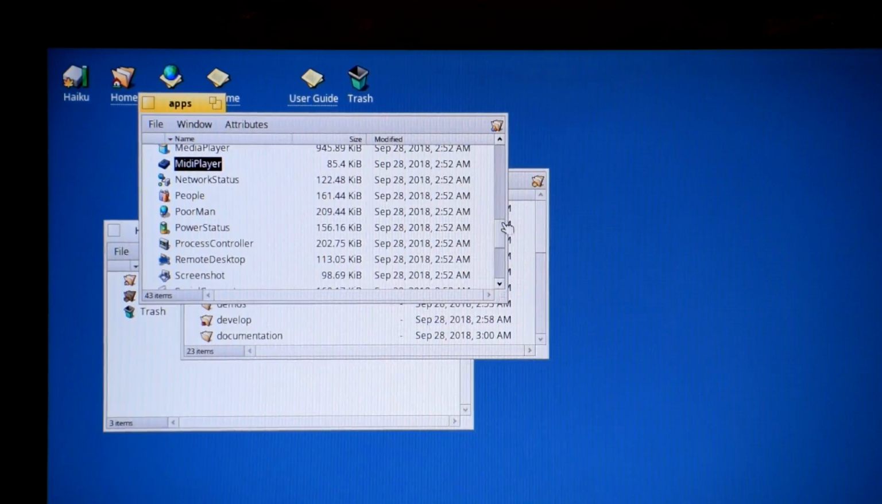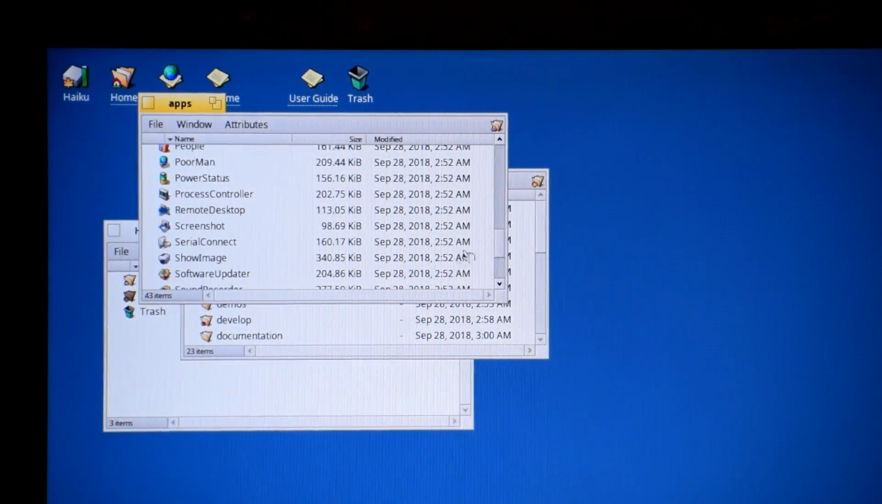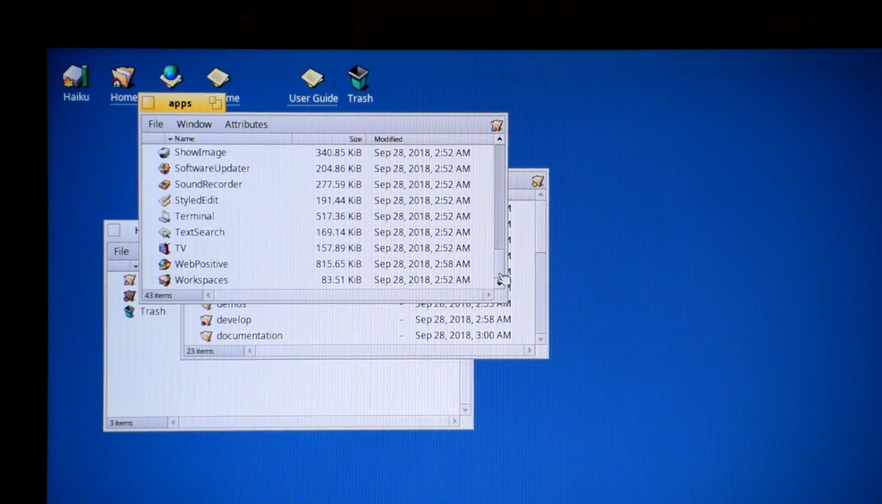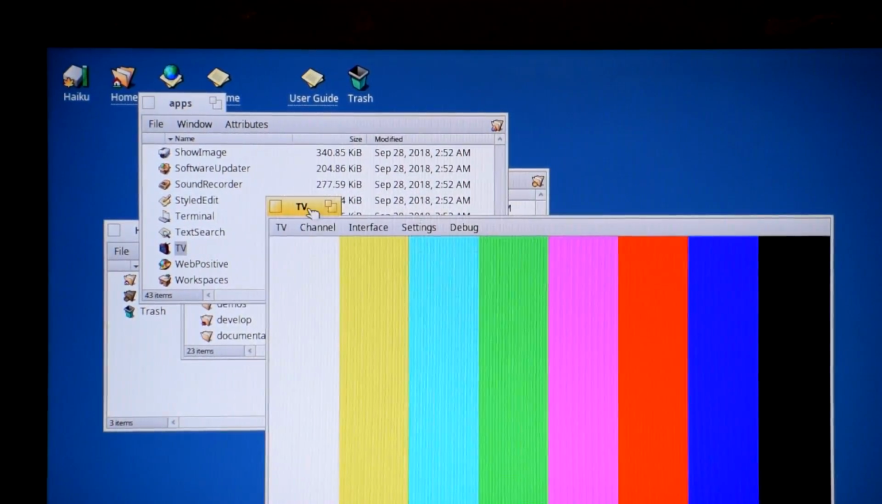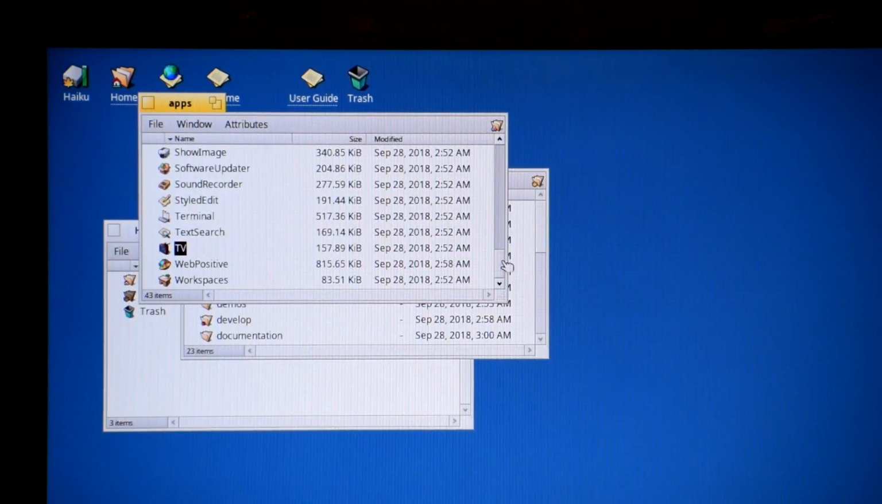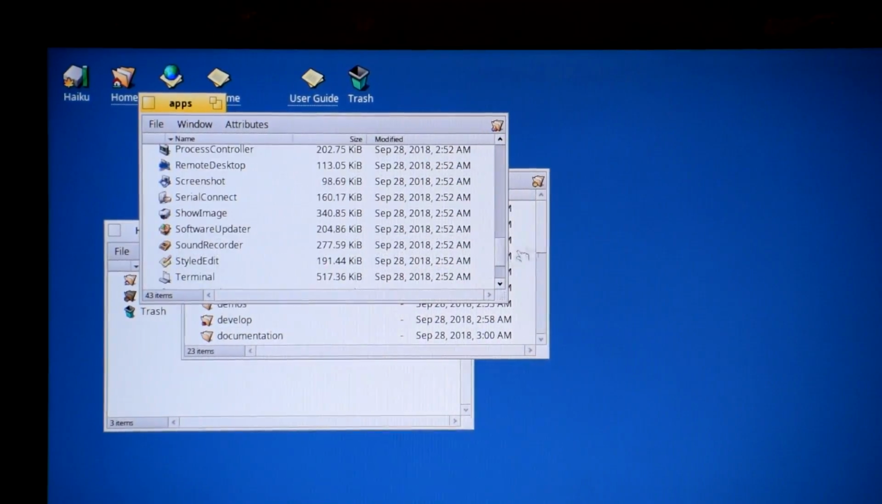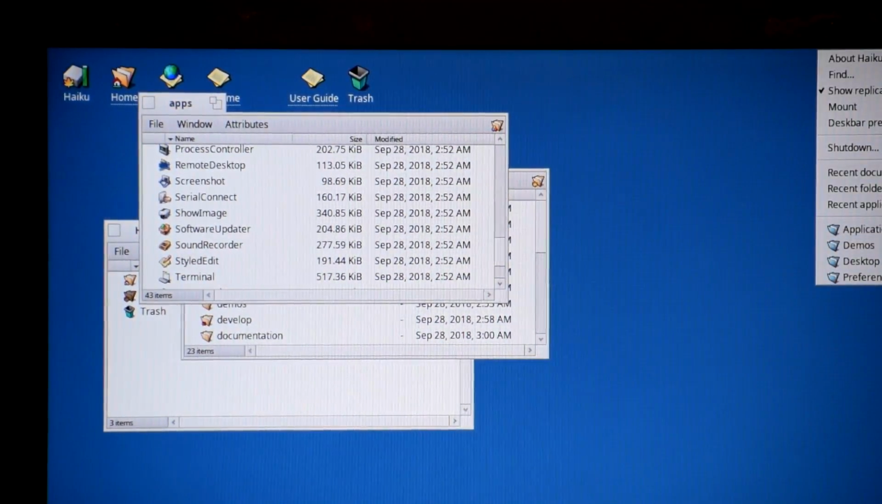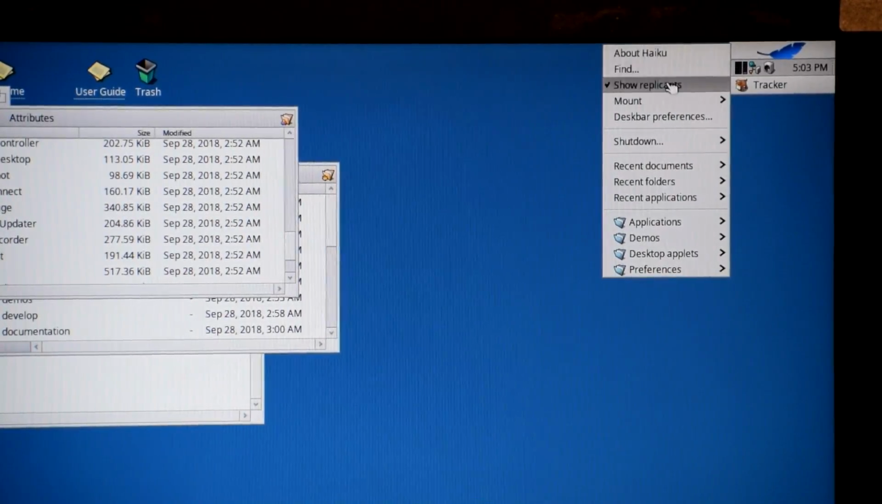Power status, screenshot, remote desktop, process controller, serial connect, show image software, TV. Whoop. Guess it's capture card ready. WebPositive, that's our web browser. I don't know why any of this stuff is... oh, okay, the menu's over there. Well, I'm liking how snappy this is. About Haiku.